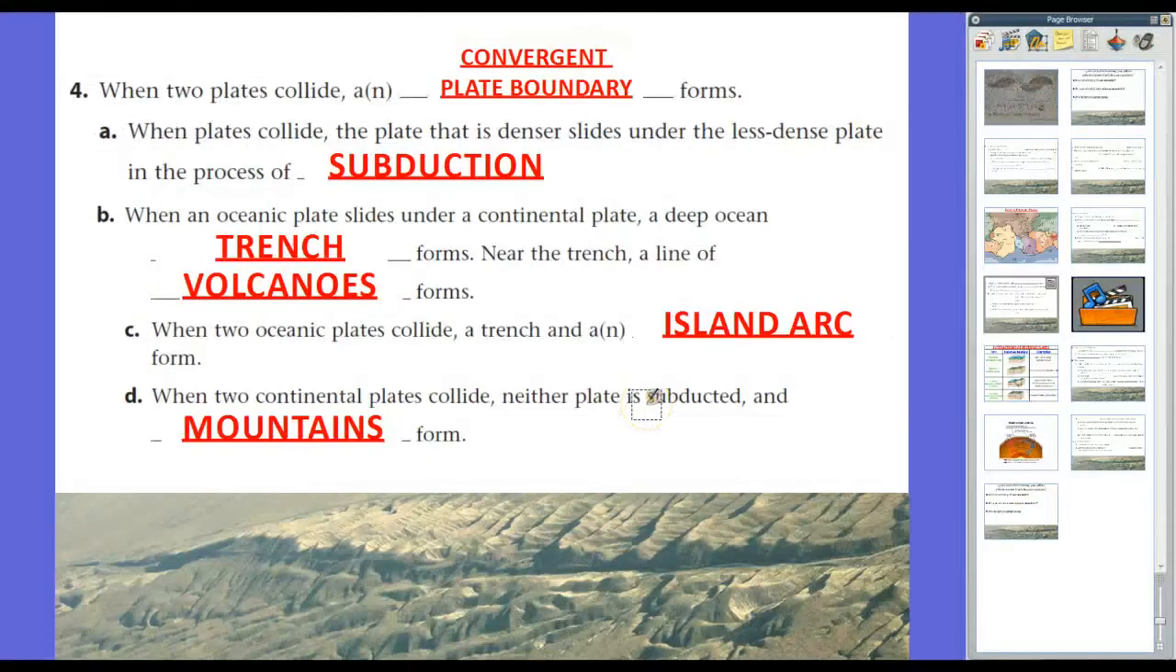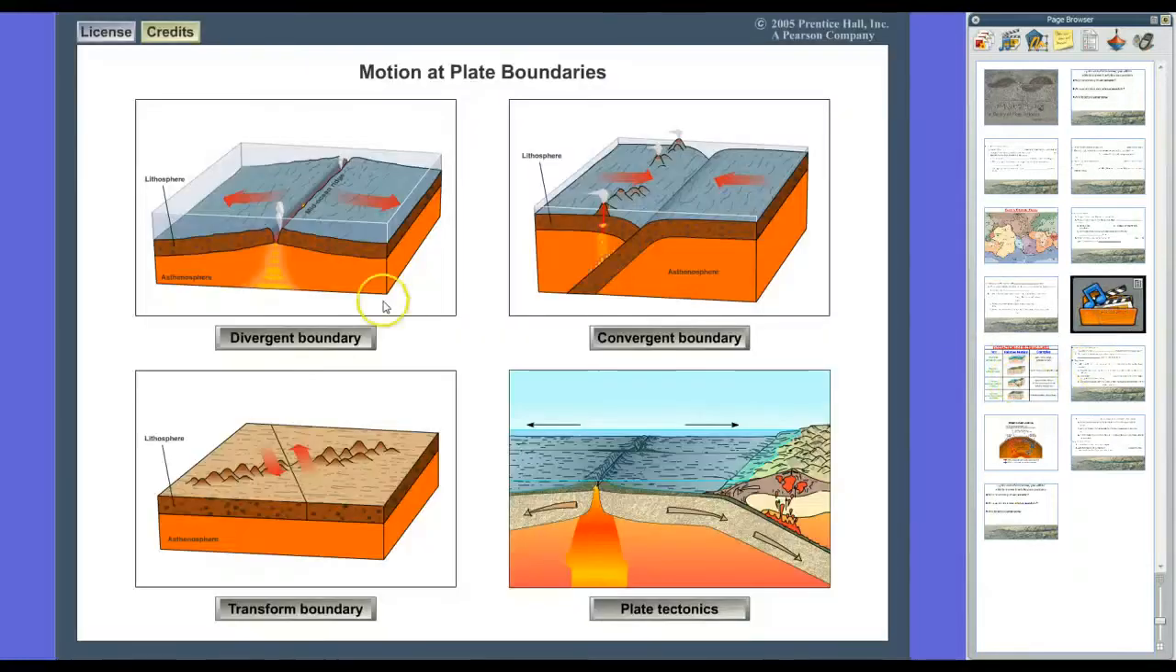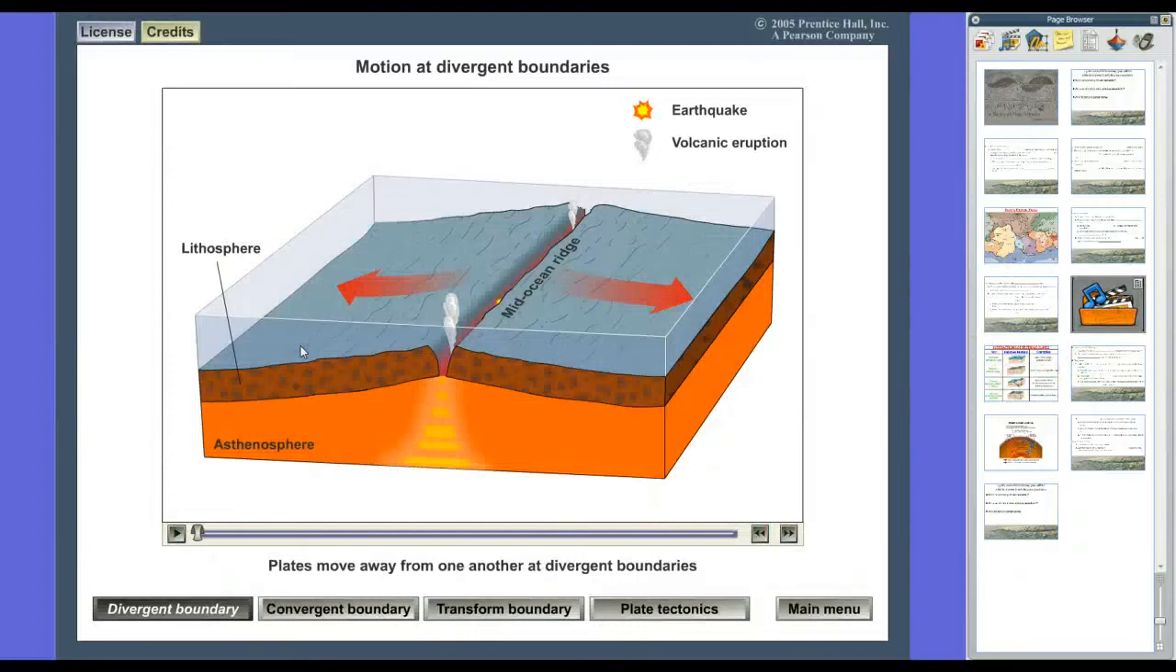So the convergent plate boundary has two types. There's where the oceanic plate meets the continental plate. The more dense of the two gets pushed down, and we have volcanoes that form as a result. Also, it pushing down produces mountains like the Andes. And then whenever you have two continental plates running into each other, mountain ranges will form as a result of that. Let's watch the motion at plate boundaries so you can see the animation.